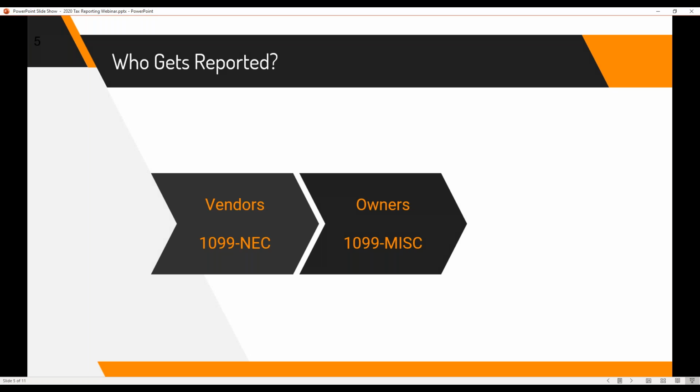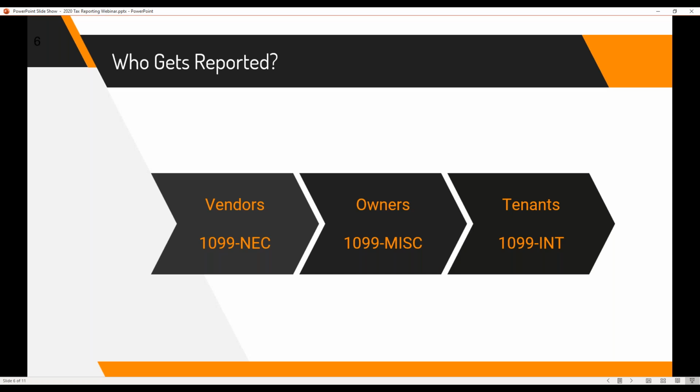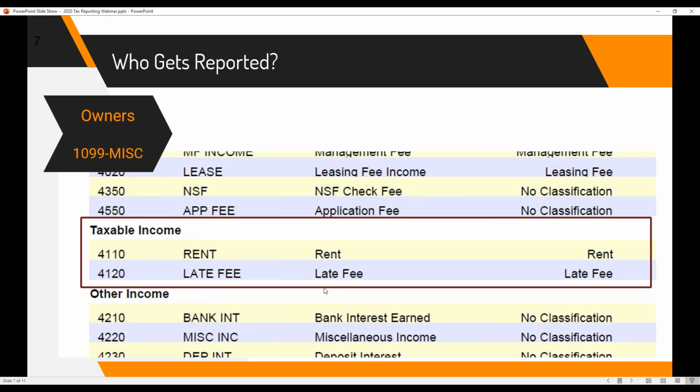Owners will also get reported. They are going to be on the 1099 miscellaneous form. And tenants get reported on the 1099 interest form. Owners is based on the taxable income account codes you have set up in Promas. Typically, you will only see your rent and your late fees. If you want to see this report in Promas for your database, you can go to reports and choose miscellaneous reports. This is called chart of accounts.